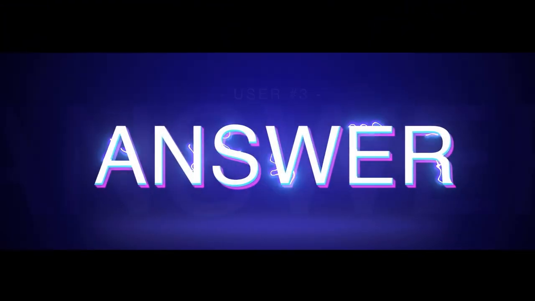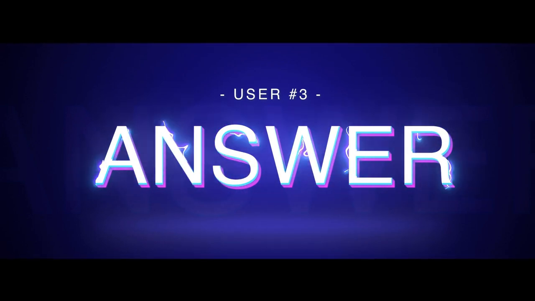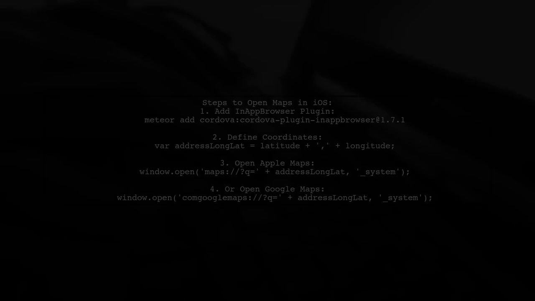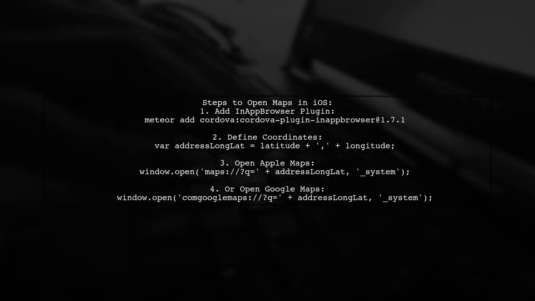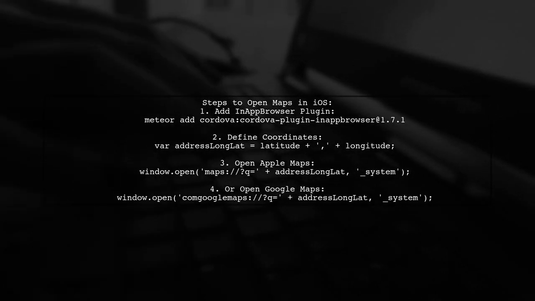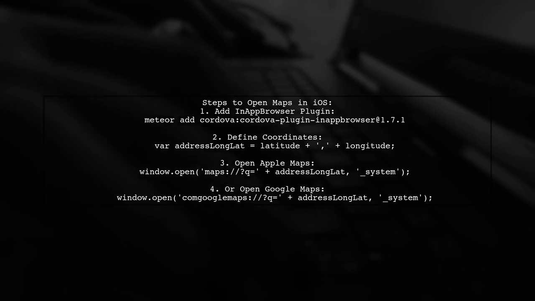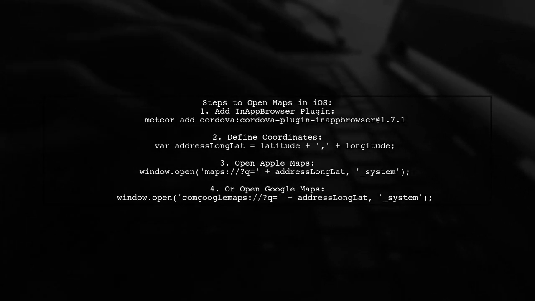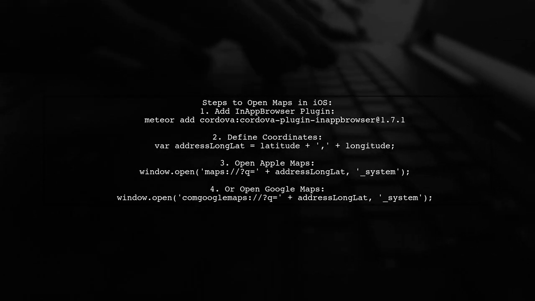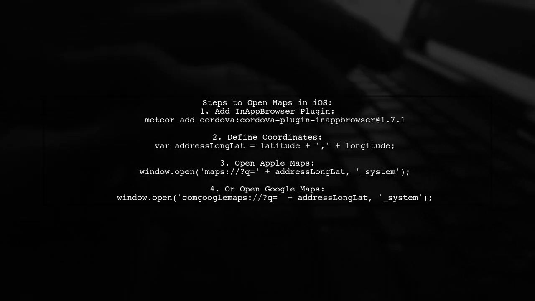Let's now look at another user-suggested answer. To open Google Maps in iOS using Meteor, first add the in-app browser plugin. Then, create a variable for the latitude and longitude. You can use the window.open method to launch either Apple Maps or Google Maps.